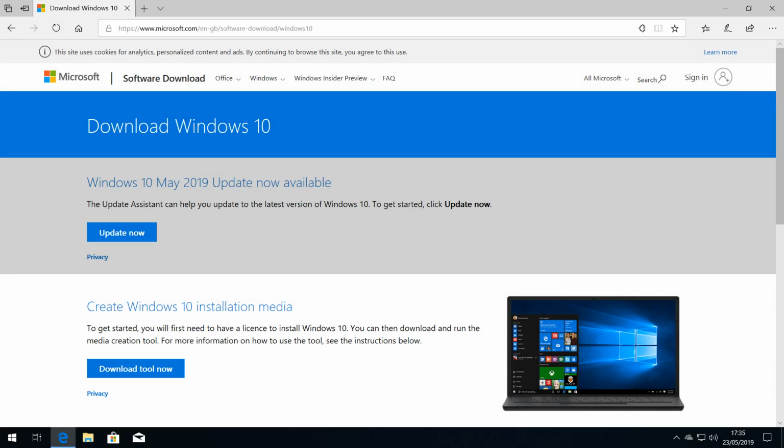At the beginning of the video, we mentioned an alternative method. This is appropriate if you have more than one machine to update, as it will save download time and reduce bandwidth when used with multiple machines.